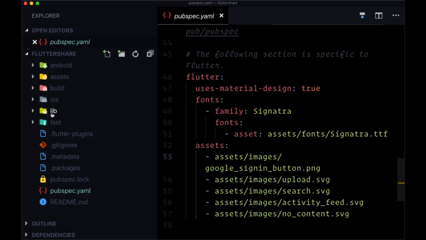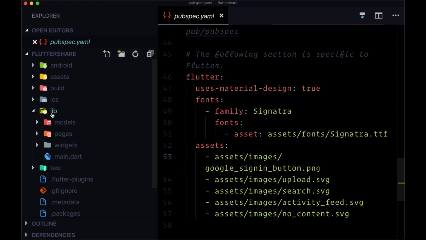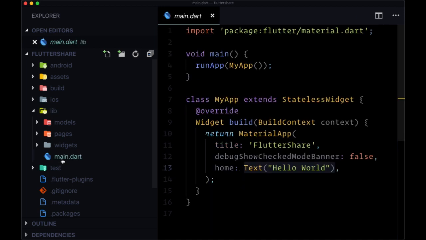Okay, now moving on, all of our source code is within our lib folder. And we know every Flutter app runs from a main.dart file. In that file, I just have a simple MyApp widget that for now just returns a text widget with the text hello world, which is what you see at the moment.